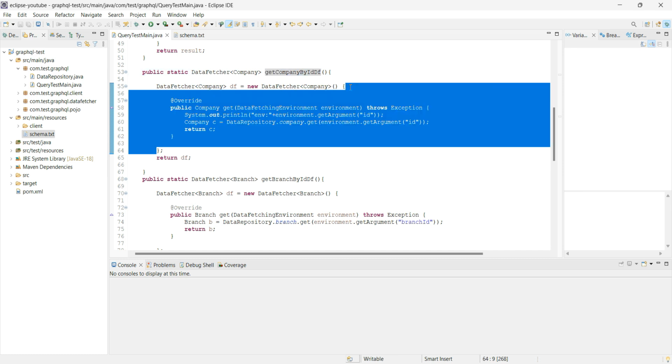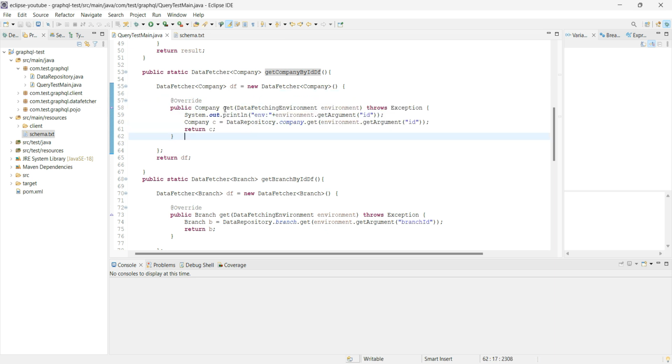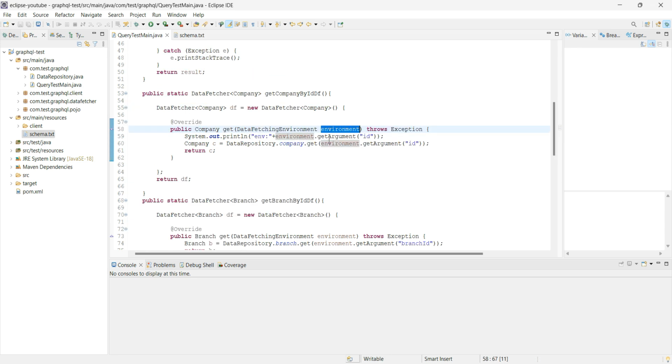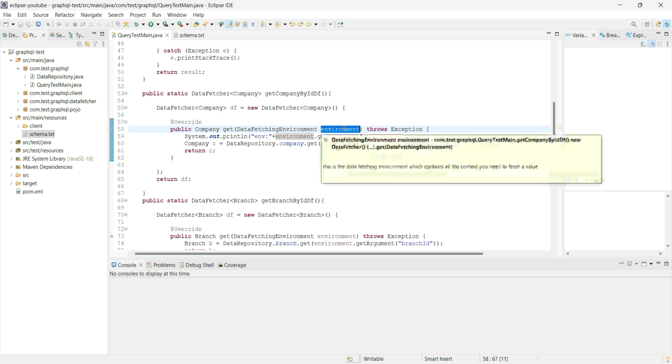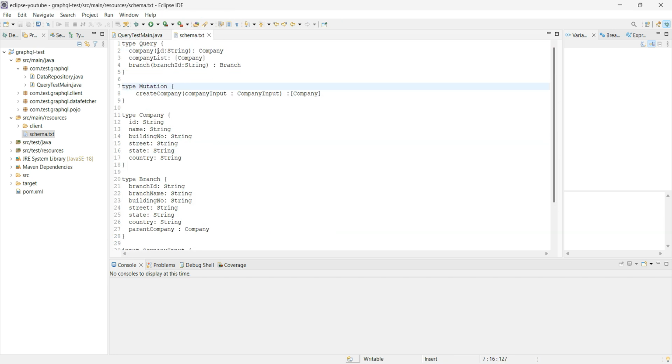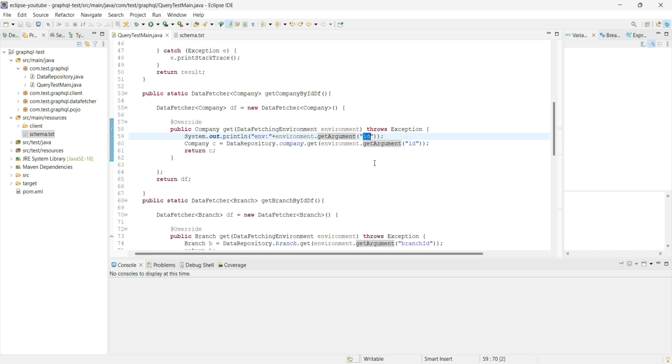When we create a data fetcher object, we need to override one function, that is the get function. This is the only function we are interested in. Any query from the client side will get into this function. It provides us an environment variable, the data fetching environment. All the arguments we can read from the environment. Here you can see environment.getArgument, the ID, whatever ID we have mentioned here, right? This name, exactly the same name, we have to mention here to get the data value.